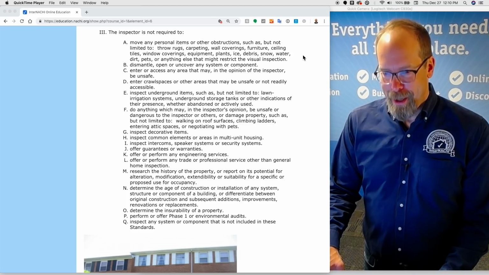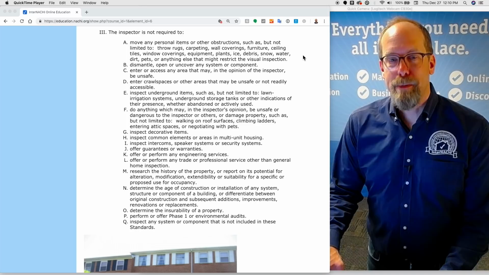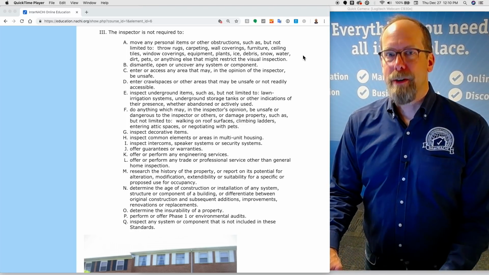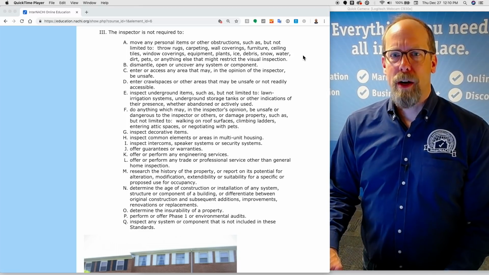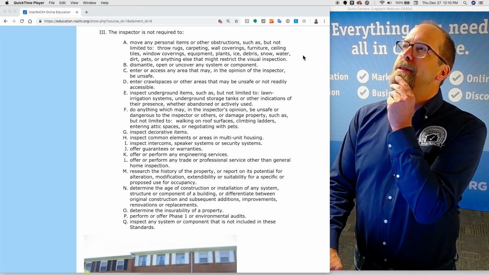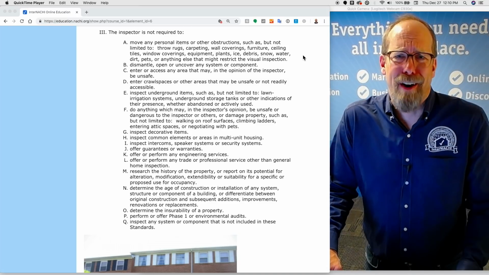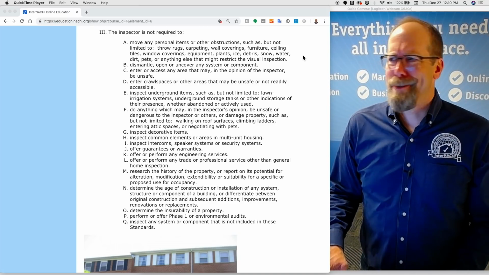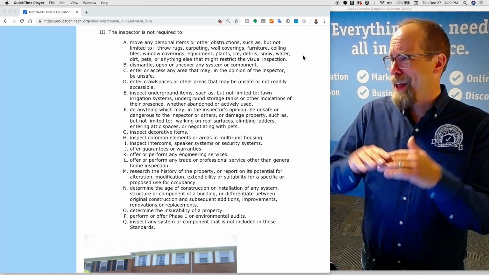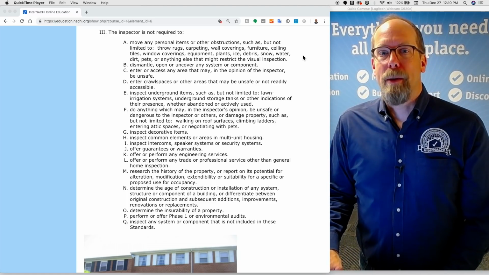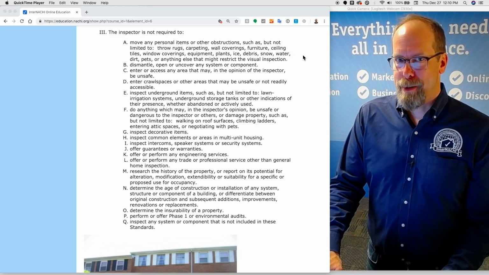No. The InterNACHI standards of practice, the home inspection standards of practice, keep everyone safe, including the home inspector. And you are not required to walk upon any roof surface. But what if it's a flat roof, essentially only 10, 12 feet off the ground? It's easy to get to with a ladder. Hey, it's flat, what's gonna happen? You're not required to walk upon any roof surface according to the standards of practice.